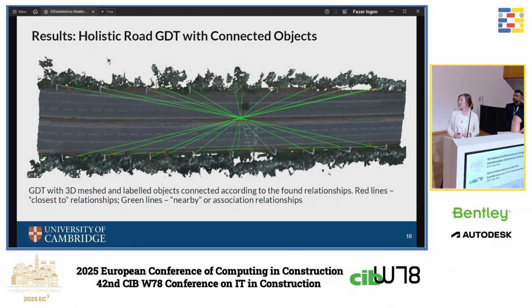So as a result, this all gets integrated into the final geometric digital twin, which is in the form of 3D meshed and labeled objects. This geometric digital twin was created by us in our previous work. And now, with these relationships, it becomes more holistic, and instead of just randomly floating objects, we have all of them connected with each other.